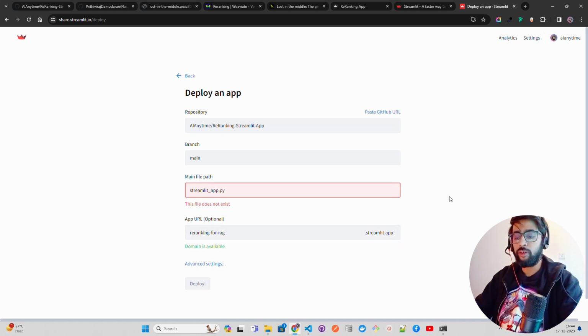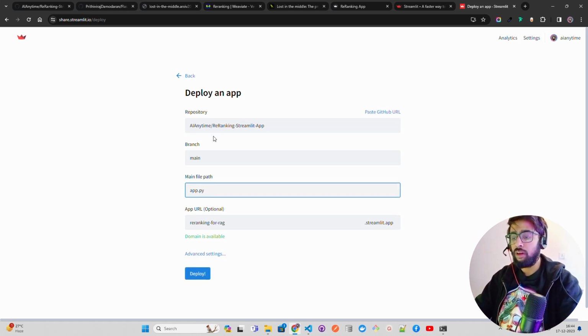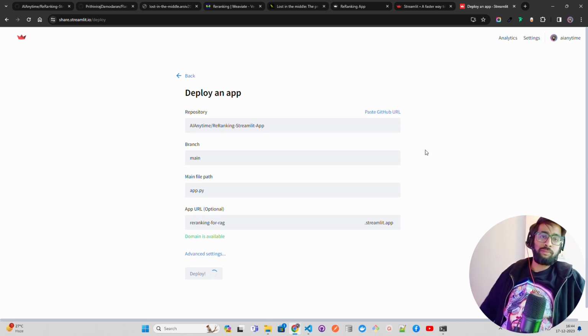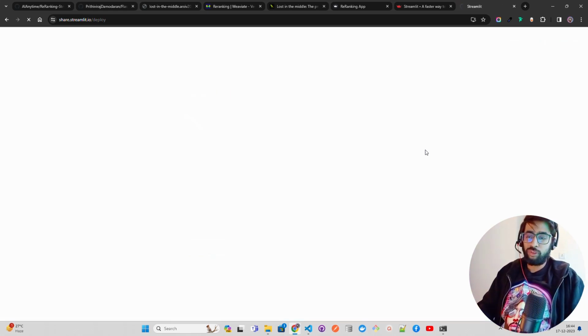Re-ranking for rag.streamlit.app, and I'm going to say Streamlit app. My file name is app.py, and I'm saying deploy that. Once you do a deployment, you will see that it will start some oven or something. There's a very good UX. They do some socket programming to find out the status which is running in a container, and they will show you. You can see your app is in the oven now.